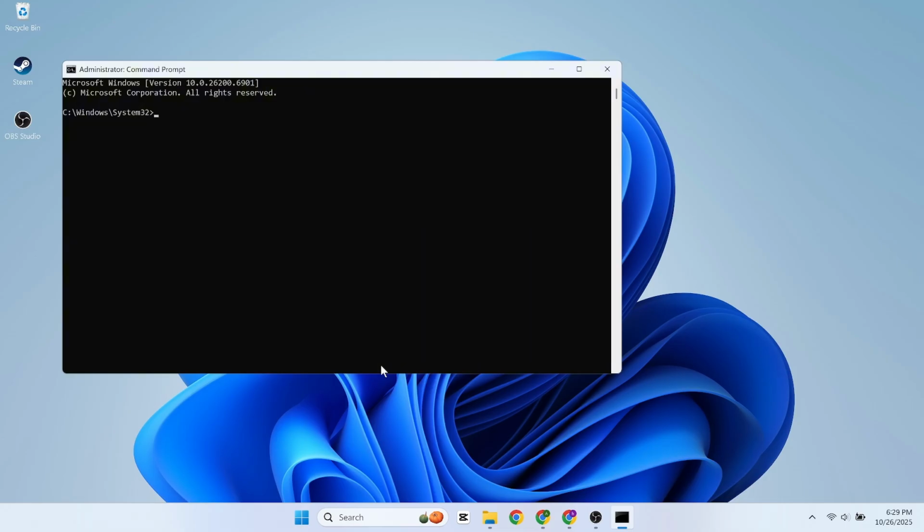This scans all protected system files and automatically replaces any corrupted versions with healthy copies. When the scan completes, restart your PC.